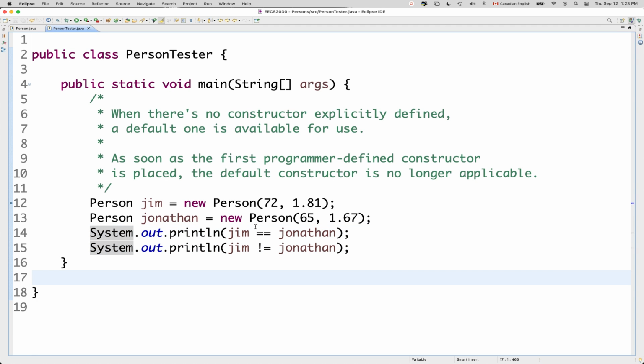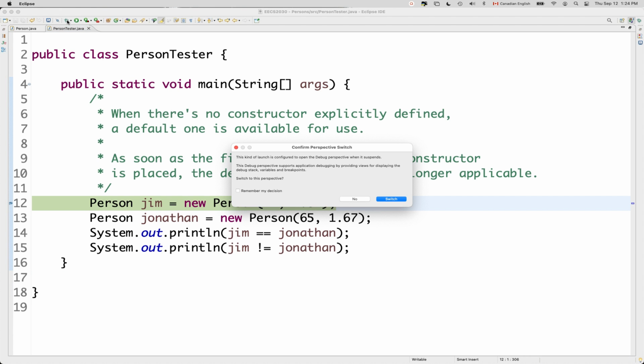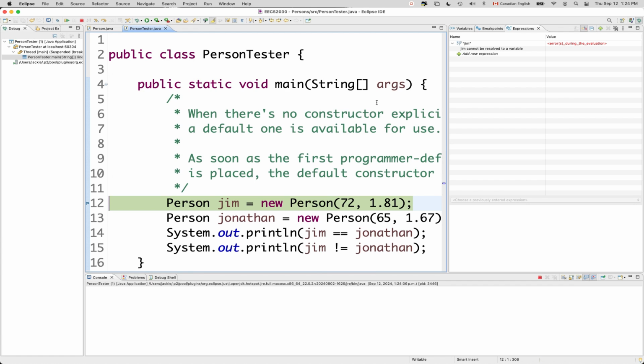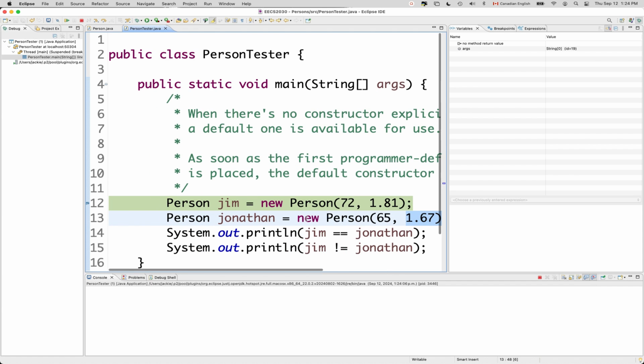All right, that's good. And let me use the debugger. I want to show you one more thing. I think the same breakpoint will be fine. And then let me run the debugger. So we're going to pause at line number 12, in my case, right? At this point, you can see both Jim and Jonathan have not been created. And we're going to create 72, 1.81 for Jim, and 65 and 1.67 for Jonathan. I will trace how this constructor call can be understood a little bit later. For now, let's focus more on what's going to happen quickly.